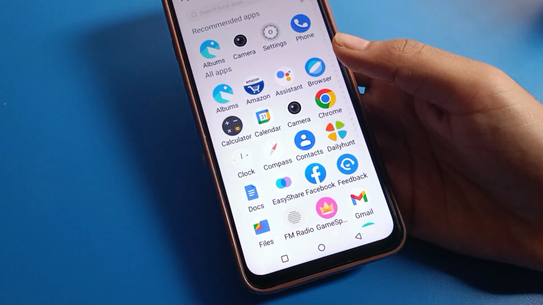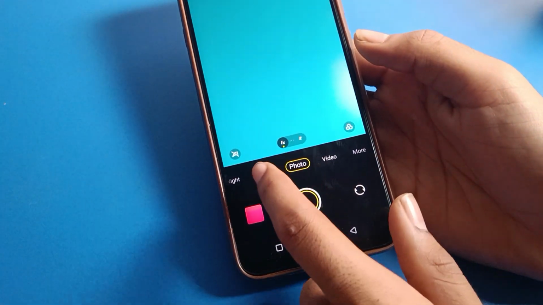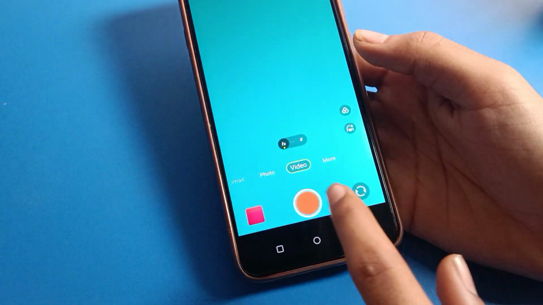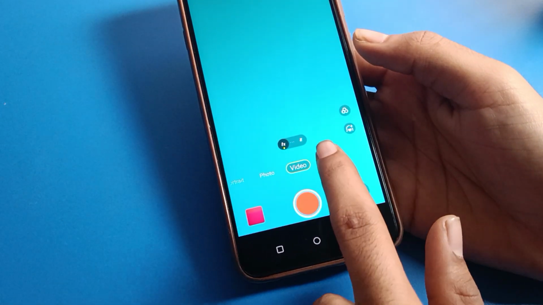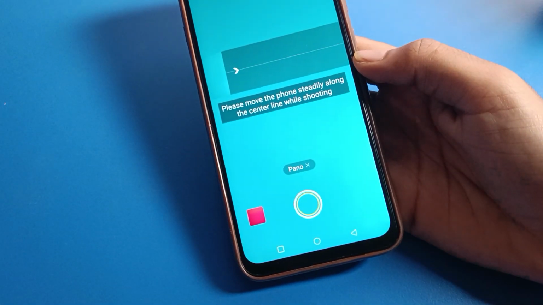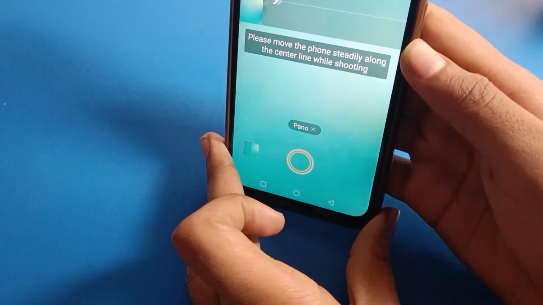Friends, open your phone camera. After opening the camera, you can see night mode, portrait mode, and photo and video modes here. Friends, click on the more option. You can see the panorama camera setting. And friends, if you take a photo on panorama, you can take a photo like that on your device.